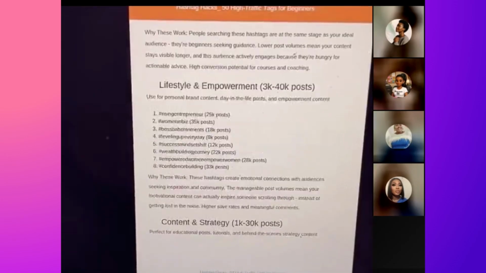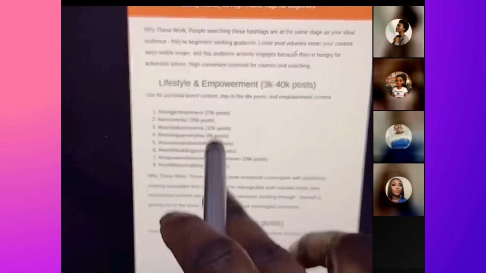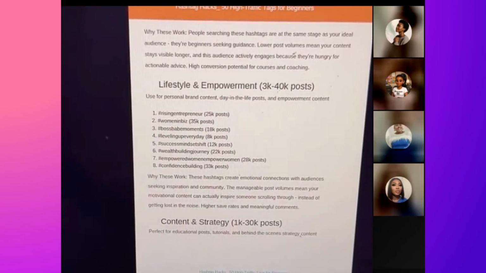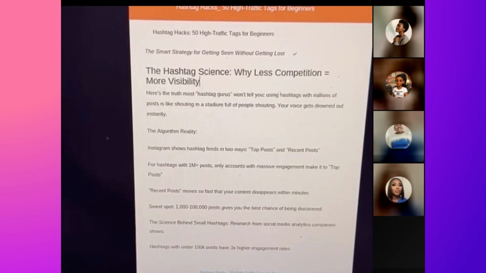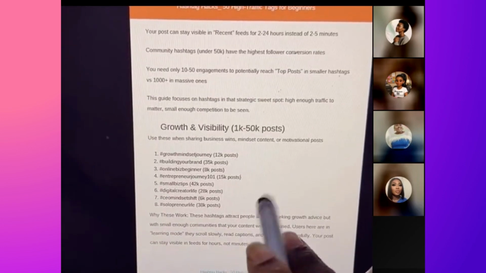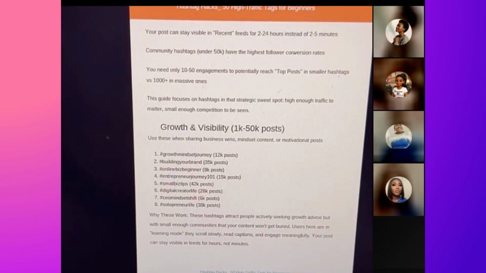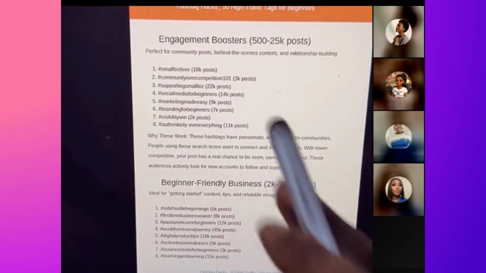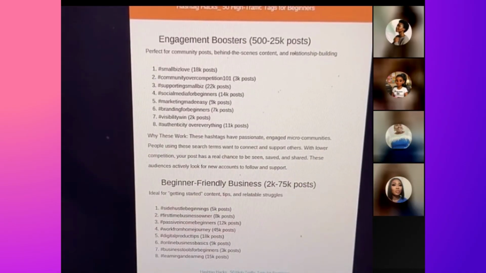Yeah. Then the next one is lifestyle. If you're into lifestyle, you can use hashtags within 3K to 40K. Now, if you guys notice in this hashtag, it says you can use between 1K to 50K if you want to grow. Can you see that I gave you a rate? If you're doing engagement, 25K, that means it should not even be up to 30K if you want to do engagement, because that's when people engage more.